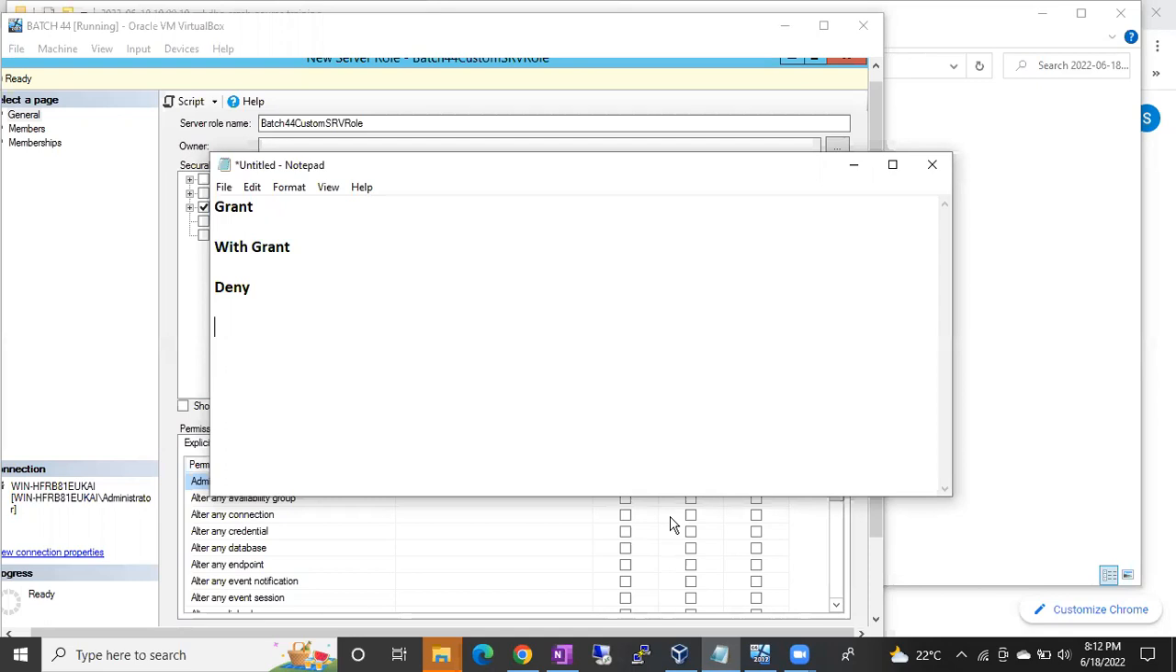Grant means giving the permissions. Grant select, grant insert, whatever it might be. Permission might be anything. Select means select query, insert means insert query, delete means delete query, drop means drop query. For example, if I give grant select to Suresh, Suresh will get the select permission. With grant select to Suresh means Suresh can enjoy the select permission, and Suresh can give the same select permission to others also.